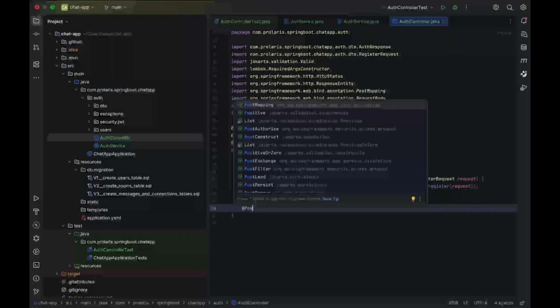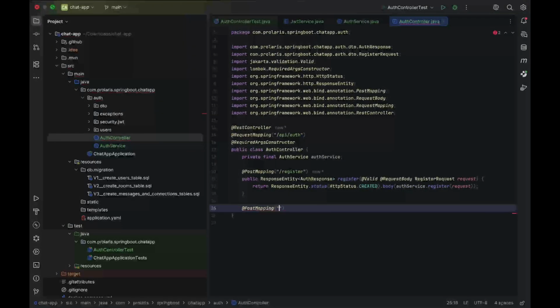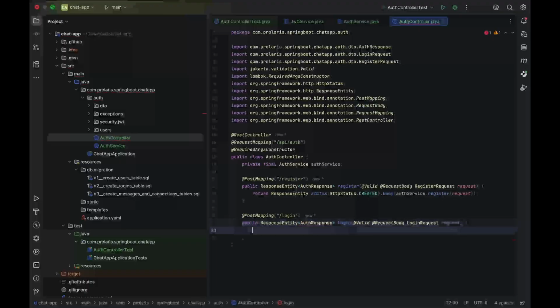Now for the post mapping for the login endpoint this time, so it will be login, so it will return, yes, an auth response just like that, and we will return this.